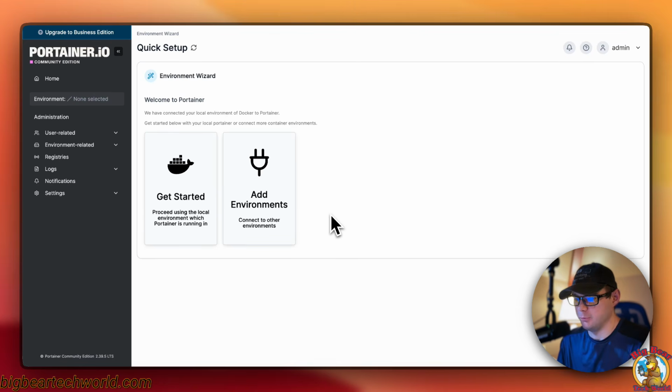So there you have it, Portainer installed and up and running on your Proxmox LXC.